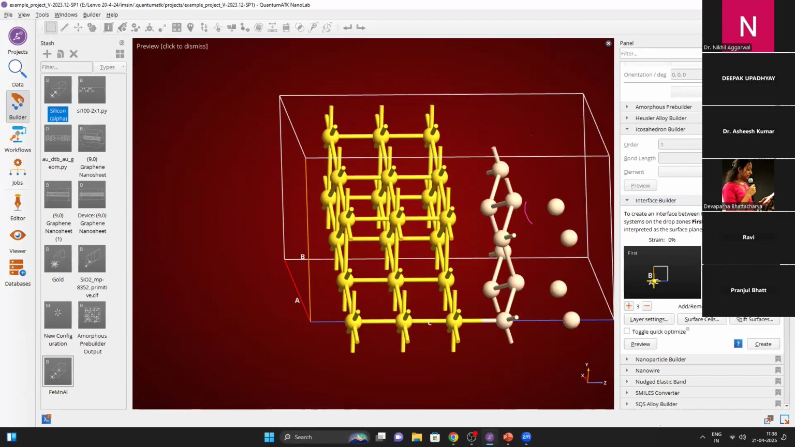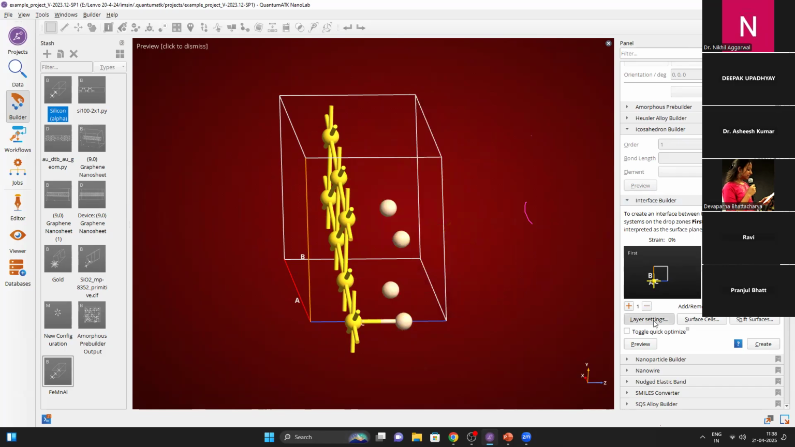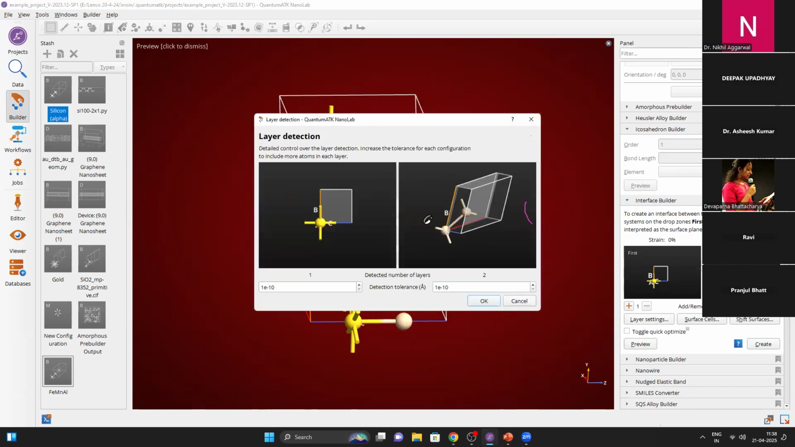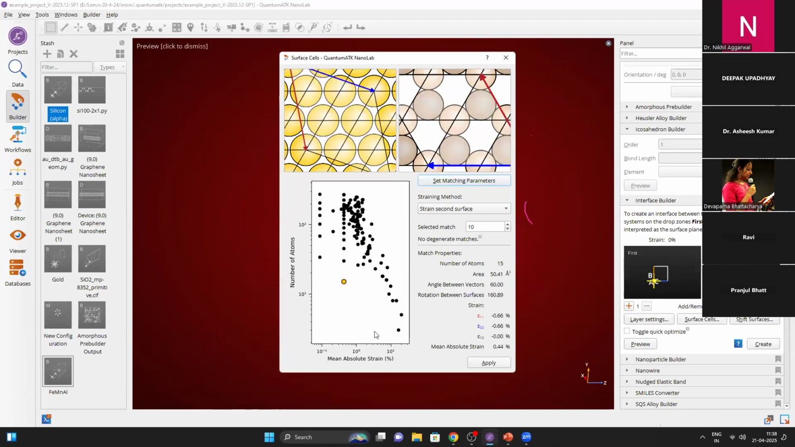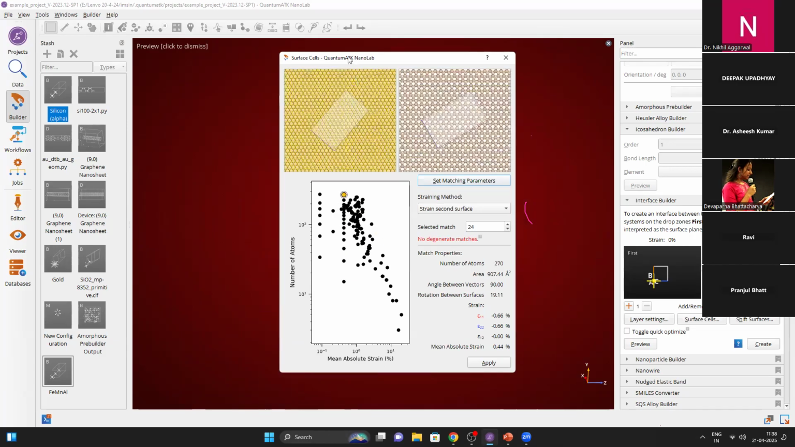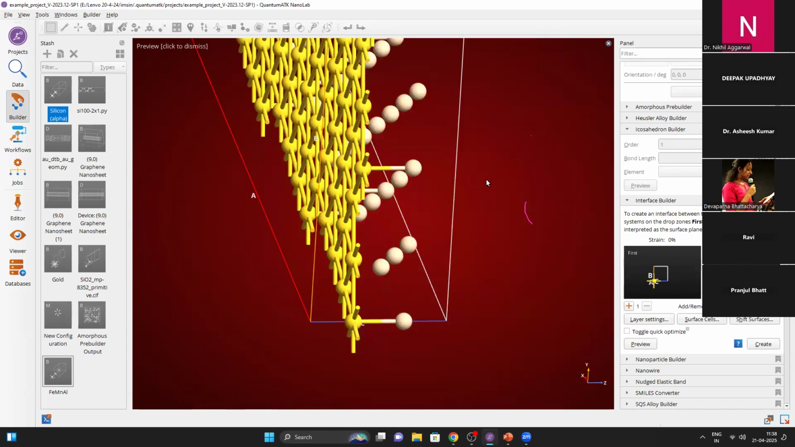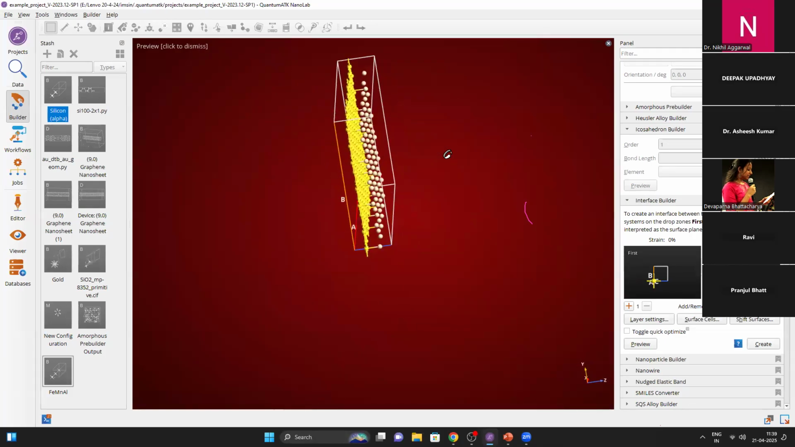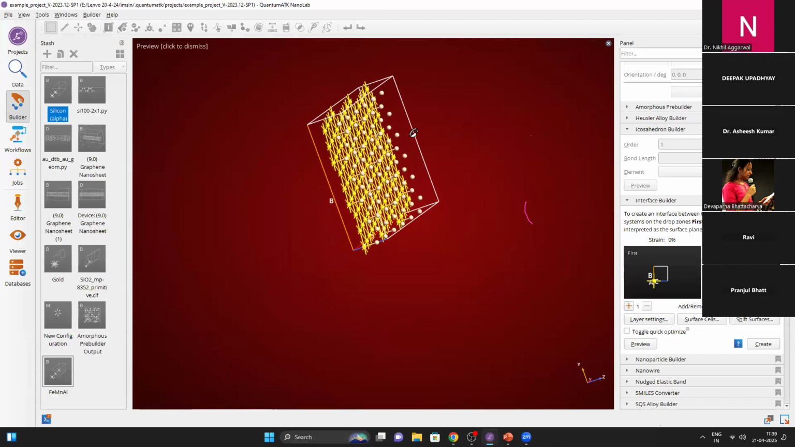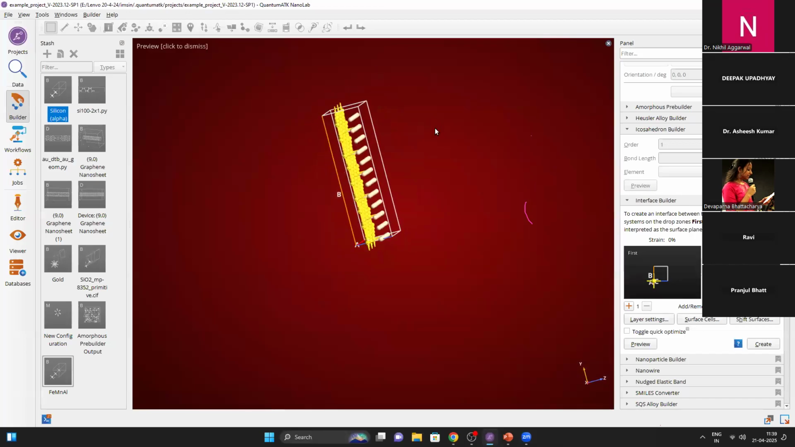You can define the layer settings. Here you can define the surface cell settings with respect to the mean absolute strain and the number of atoms. If you choose the bigger one and click on apply, here you can see we have created the interface between gold and silicon. And to stabilize the structure, you can use the DFT LCAO calculator, and you can enable the van der Waals force or the bond correction method to create the stable structure.